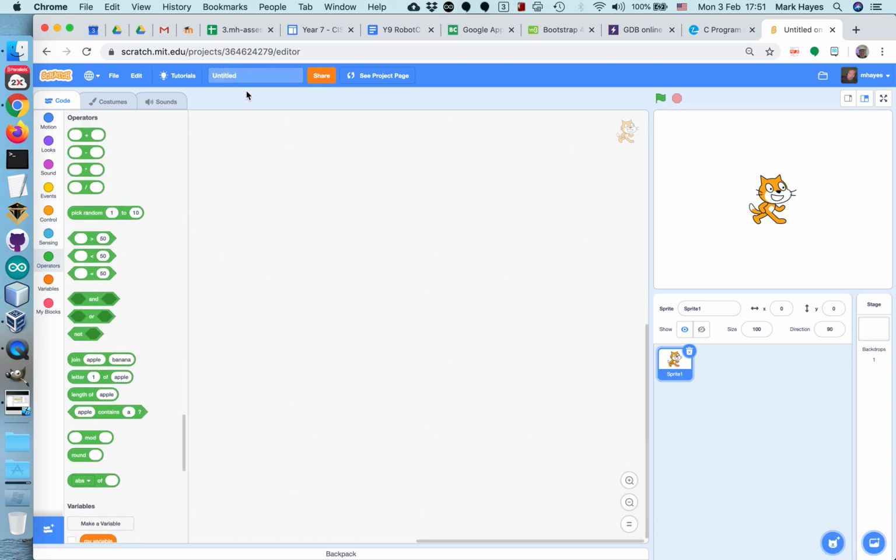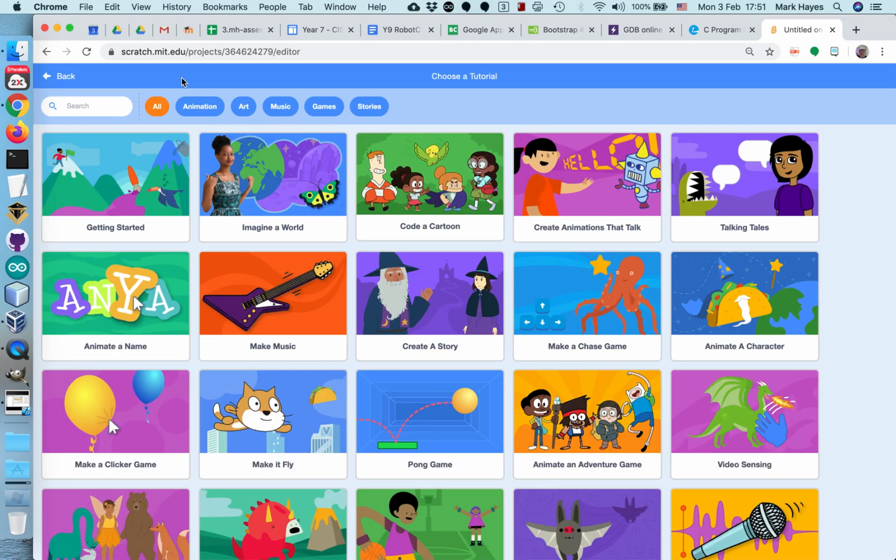Here's where you name the project. You can share your project, and that's important. In order to get your project into your studio, which you will do, and we'll talk about that in the exercise, you have to first share it, and then you have to add it to your studio. You cannot add a project to your studio until you first share it. There are some tutorials available, so you can look at how certain things are done. For example, if you want to make a chase game, here's an example.